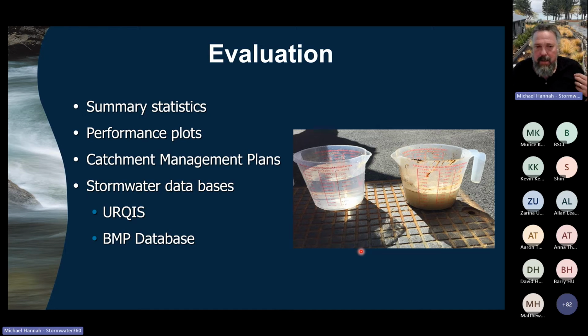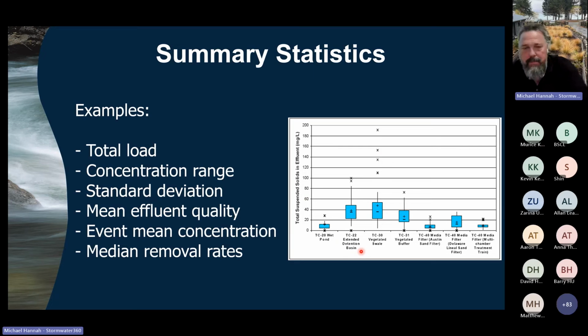NIWA has a really good one, IRQUIS, which has stormwater data from all over New Zealand, and I encourage people to put more data into that because this really helps us understand what normal stormwater is. And then there is the International BMP database in the States, which has thousands and thousands of storms from different treatment devices and shows you what's normal and what's not. So here's some examples of summary statistics. It's important to look at median concentrations and not only mean, because data can be skewed by one large event.